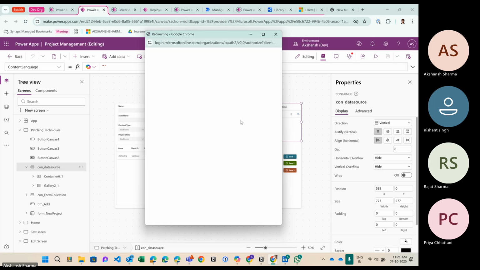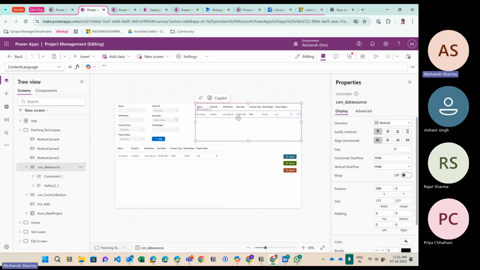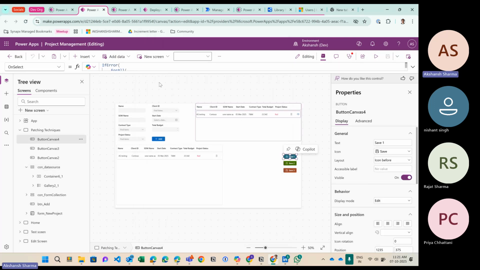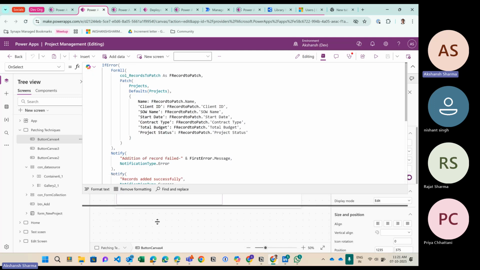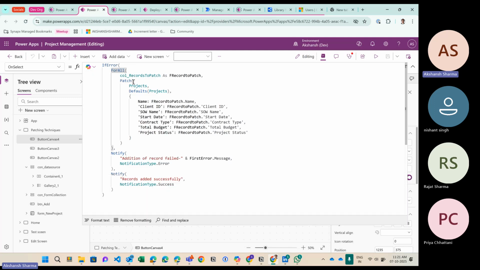So there are three ways to patch in Power Apps, right? The first one is your ForAll and Patch, where you have to write all the column names and everything like this. I talked about this, right? This is the bad approach. So ForAll and Patch.